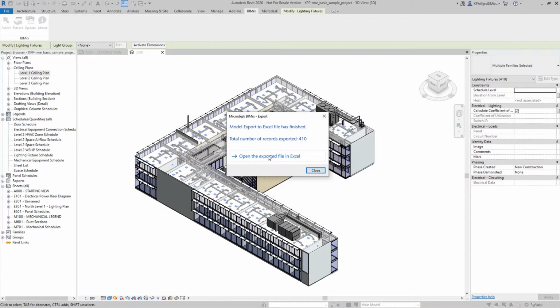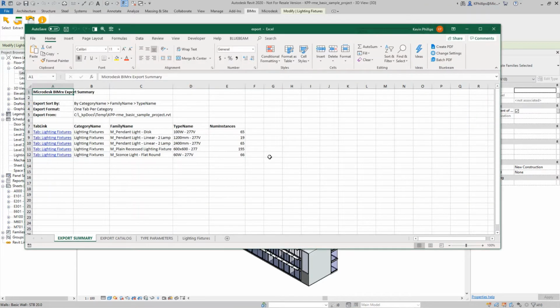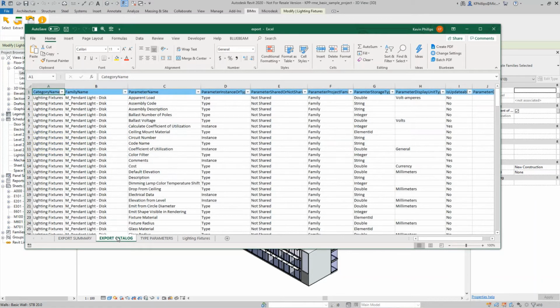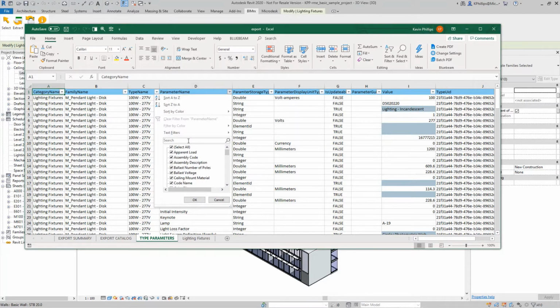I'm going to select the location where the file has been saved. And once I have my Excel file, I'm going to check what's been exported, or the type parameters tab. I'm going to use the Excel sorting feature to select the parameter that I want to update.